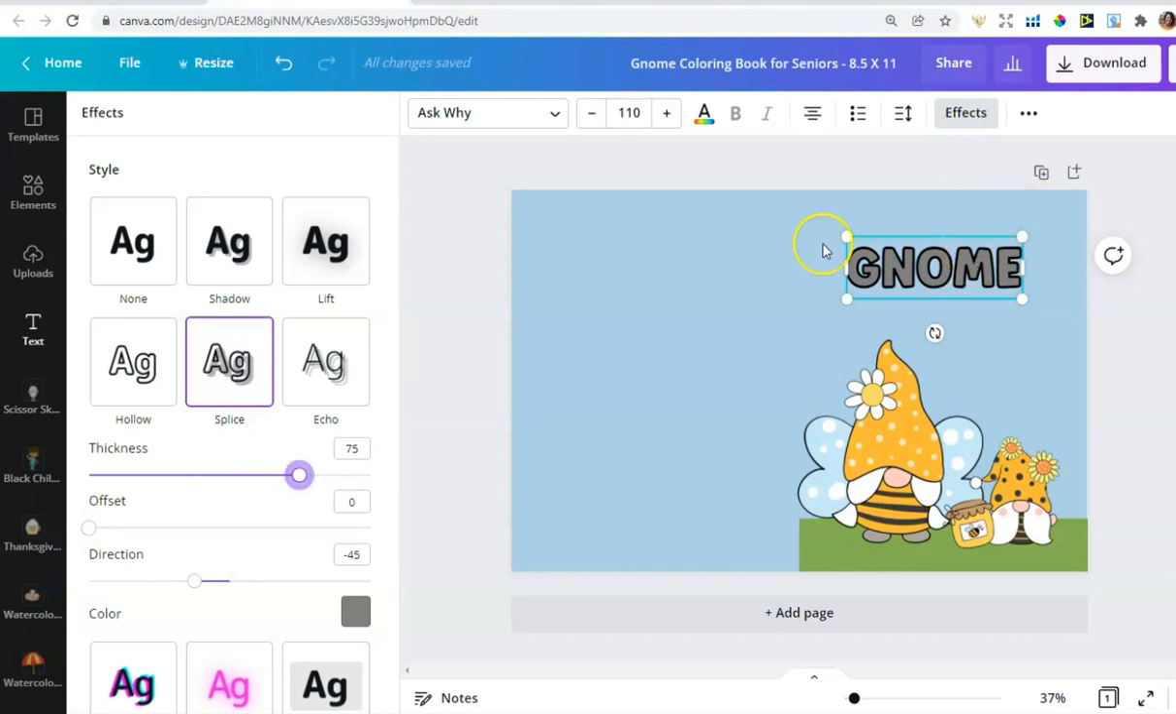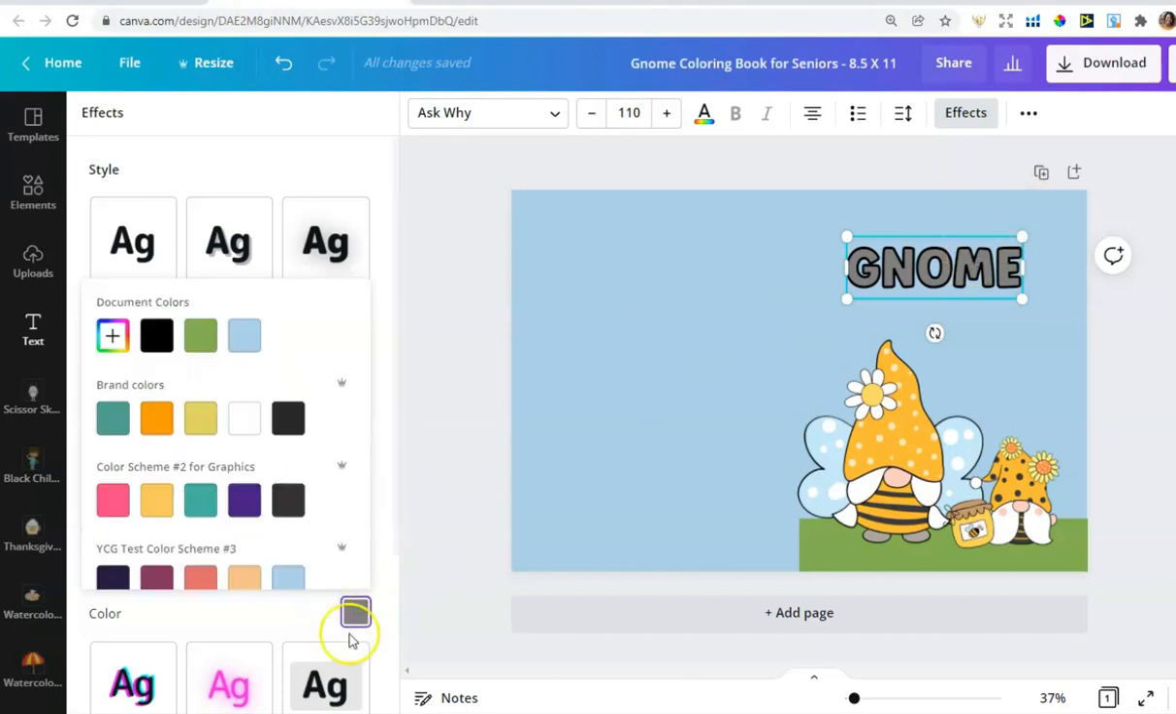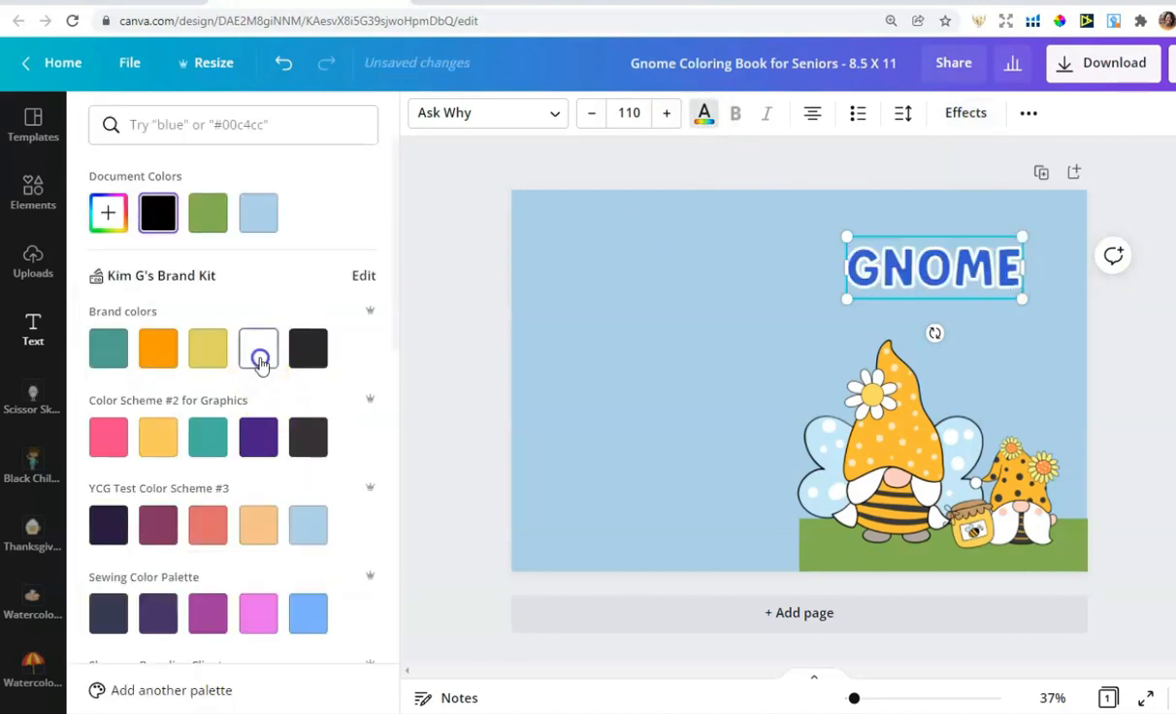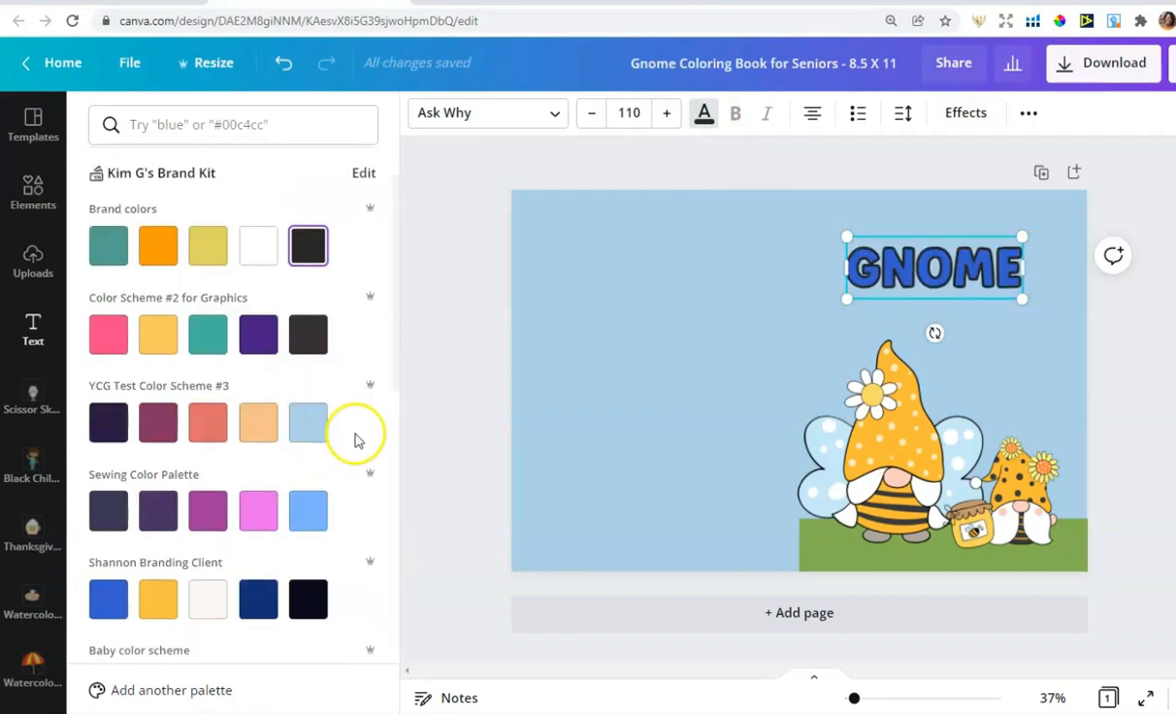And the last thing that I'm going to do is change the color of the inside of this font from this gray to this really pretty blue here. Okay. And then I'm going to go here to text color and do white. Actually, I'm going to do black. And I'm just going to change the splice again.